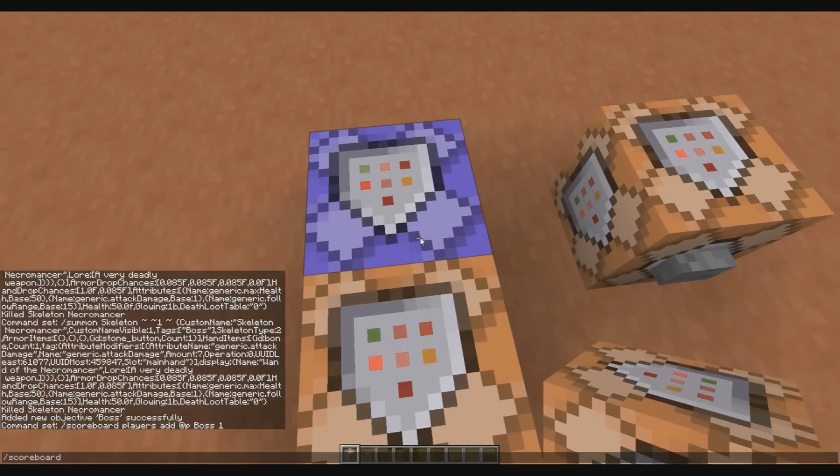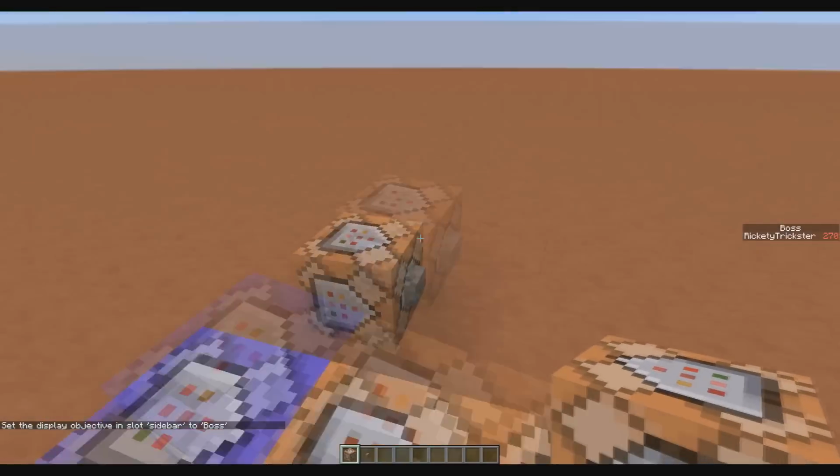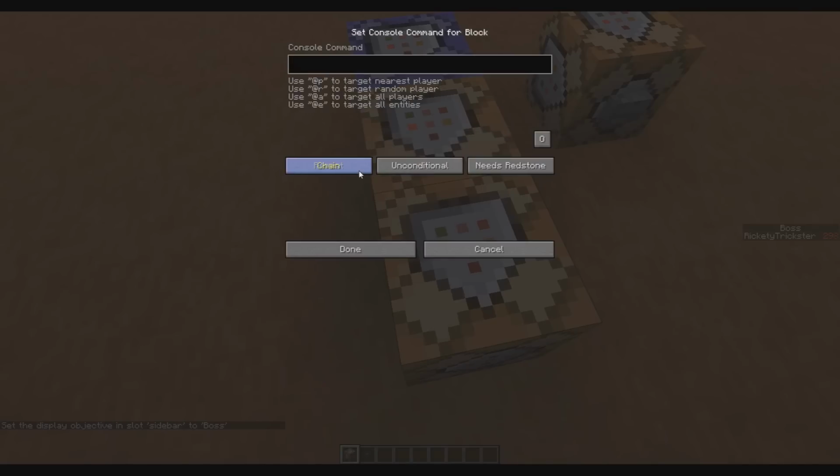Scoreboard objectives setdisplay sidebar boss, and we can see it grow. So on the end over here, do this. We can make it loop right back to 0 after it reaches a certain point. So I think 5 seconds is a good amount. Let's do it. So we do it at 100.